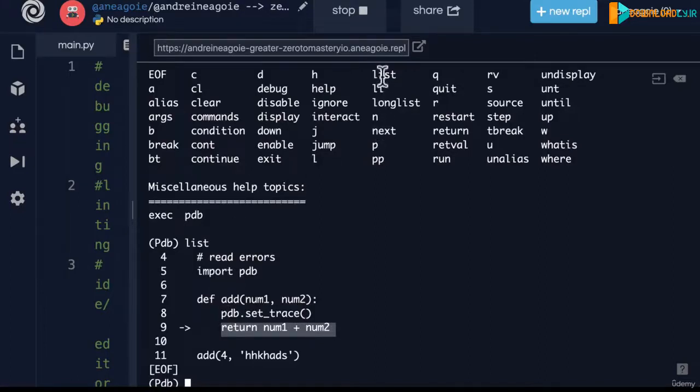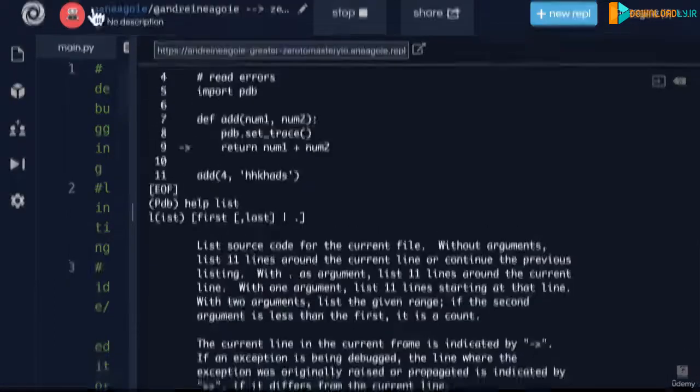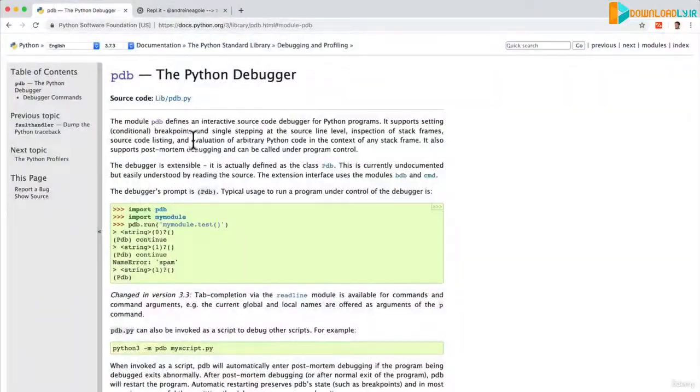Let's say I don't know exactly what list does. Well, pdb allows us to type help and then list. And when we do that, it actually gives us the documentation just like we have here. If we go to, let's say, list.